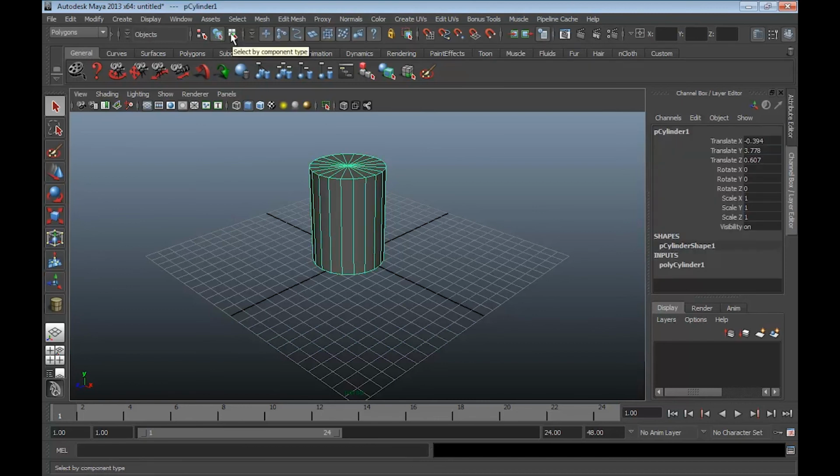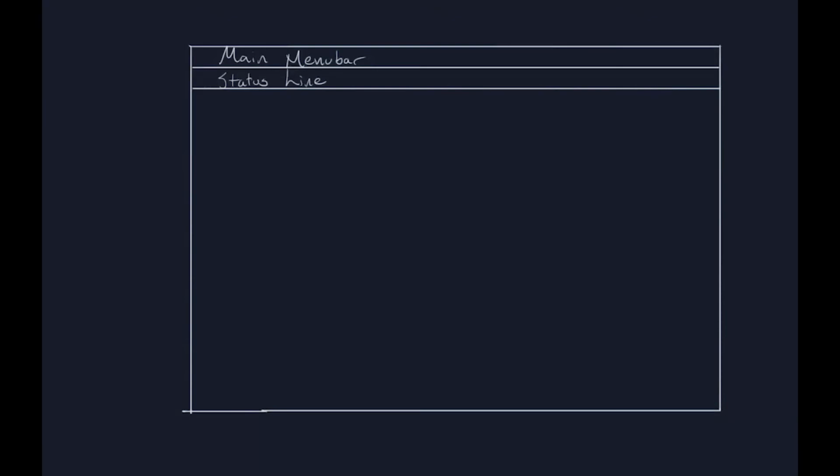We have two primary modes when we are working with objects in the 3D view. We can be working in object mode or component mode. Now, components is a big, long discussion. I don't want to get too far into it, but I will say this.